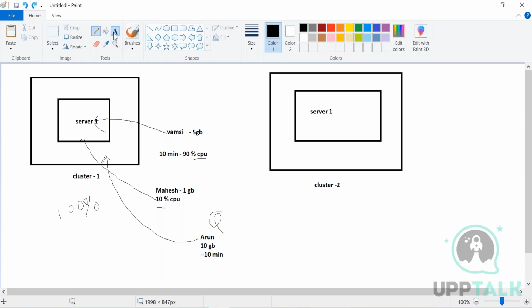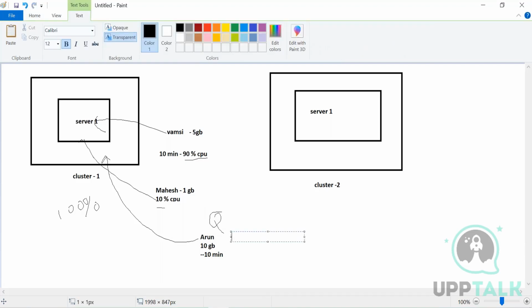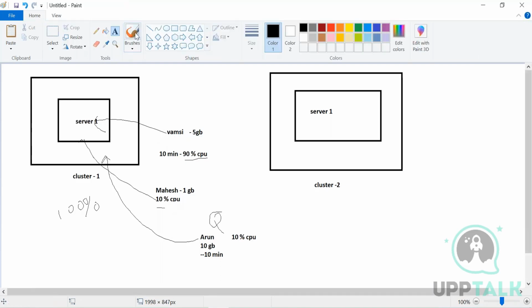Let's say Arun's query needs maybe 30% of space, or let's say 10%. Let's assume this query needs 10% of CPU. Then what will happen? Either Vamshi should get results or I should get results. So let's say as I'm running on a small amount of data, I got my results quickly. So Mahesh got his results. Then 10% of the CPU.